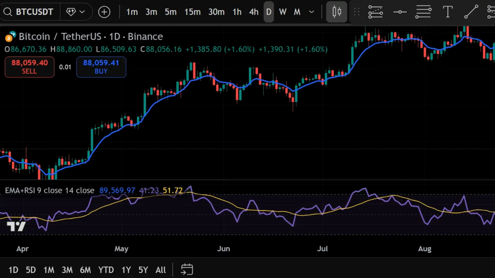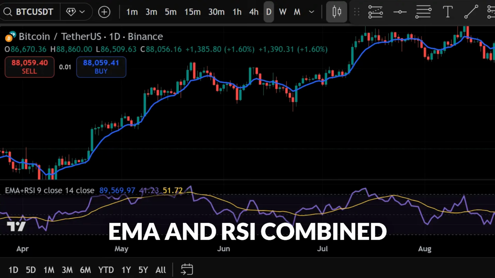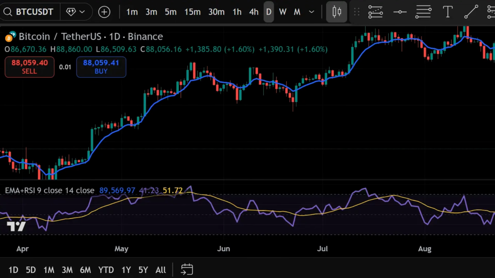Hello guys, so this is what we are building today. EMA and RSI combined in one Pine Script indicator, and I'm using Claude AI to do all the heavy lifting. So let's build it from scratch.